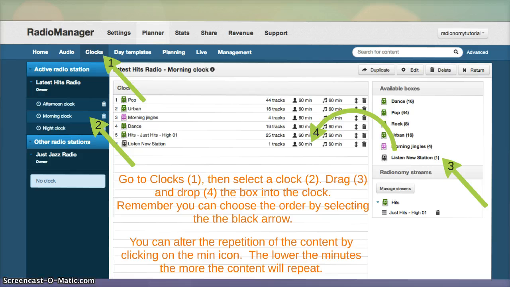Now go to Clocks, then select a clock, and drag and drop the box into the clock. Remember, you can choose the order by selecting the arrow up or down. You can also alter the repetition of the content by clicking on the minimum icon. The lower the minutes, the more the content will repeat.